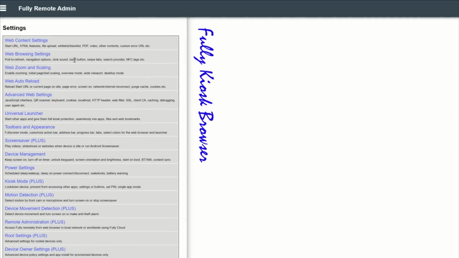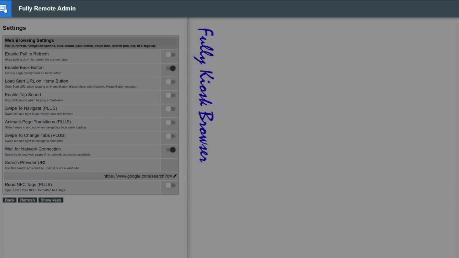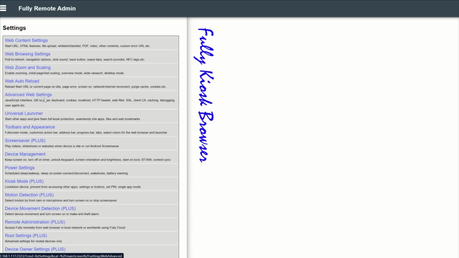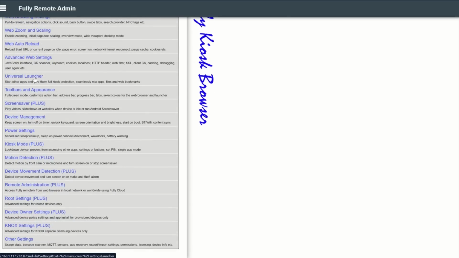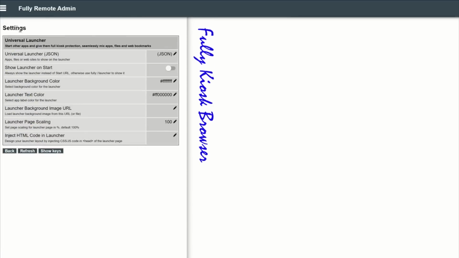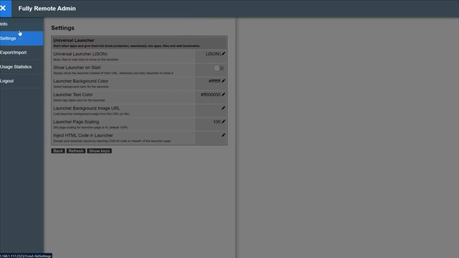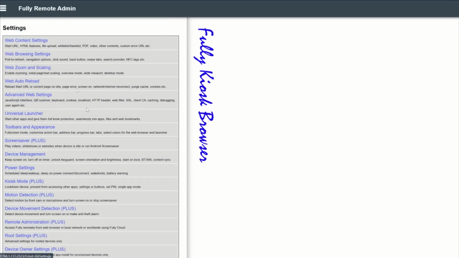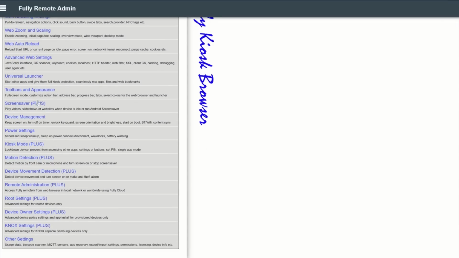Fully Kiosk has everything from browser settings. It's very easy to use here. It's got things for a launcher, so if you want to have a launcher that can launch other things and actually have it locked down so it can only launch, let's say, your security software or your home page. It's got the screensaver that I talked about, motion detection. Kiosk mode locks it down and has the pin code. The remote admin that we're using here.